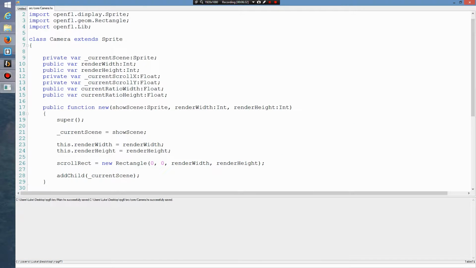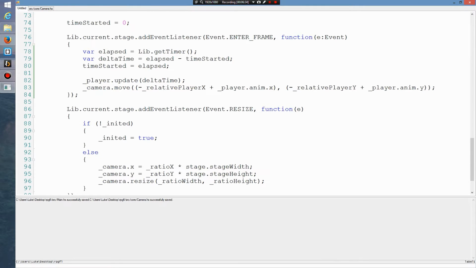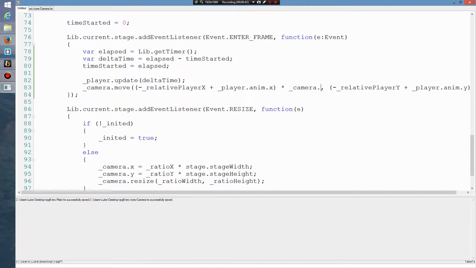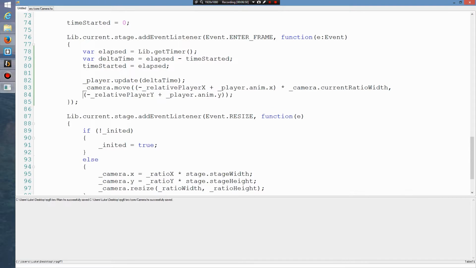Alright, so let's quickly save that. Now when we go back here, I'll say multiplied by the camera dot current ratio width, and so that you can see what's going on, I'll just do that. And this is going to be multiplied by camera dot current ratio height, like that.